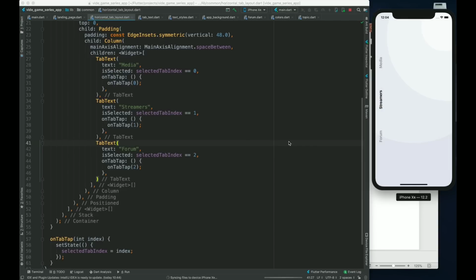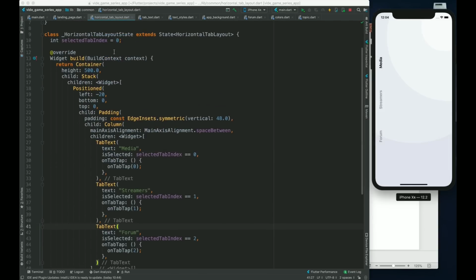And if I run it, since 0 is the selected one, let's do the second one so that the forum is selected. And if I click on streamers media, they are getting selected. So now I think this is very much done.